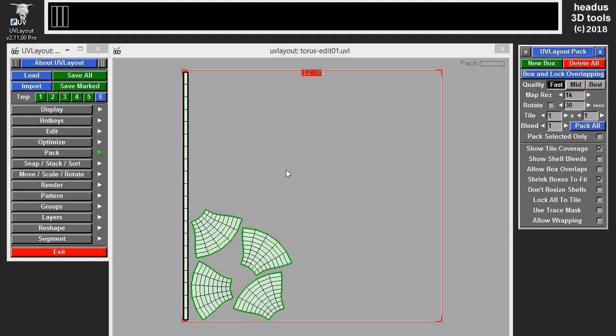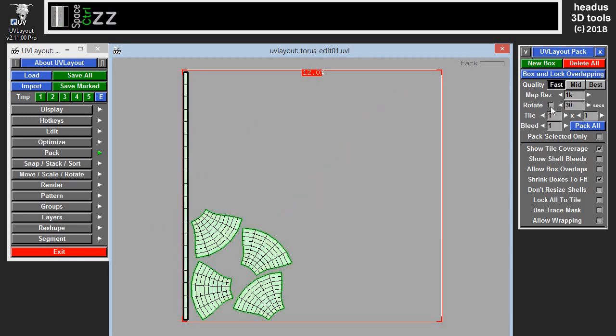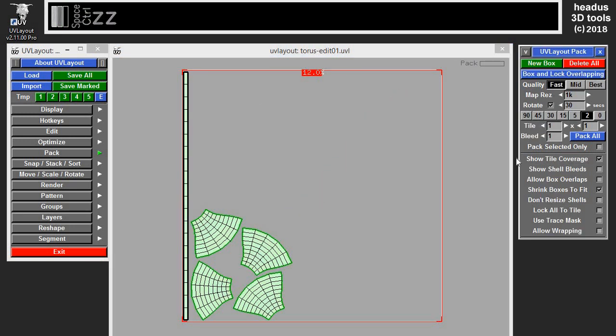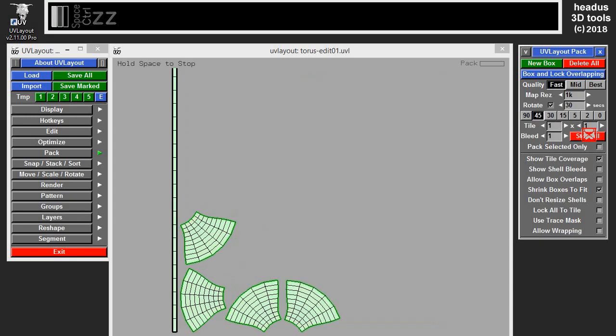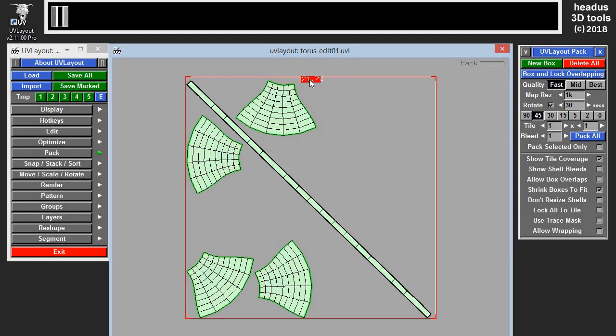So one way to get slightly better packing here is to rotate this onto the diagonal. I can either do that manually, or I'll just undo that and under rotate here, select 45, and then try again. And so I'll just stop that there. So it's gone from 12%, I think it was, now to 21% coverage. So that's doubled the efficiency, but still 21% coverage is not very good.